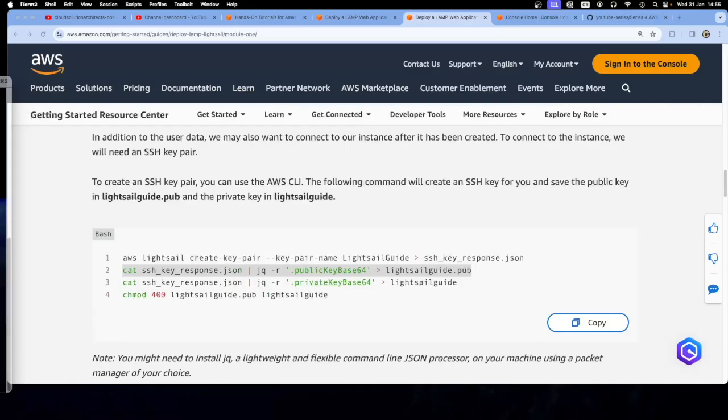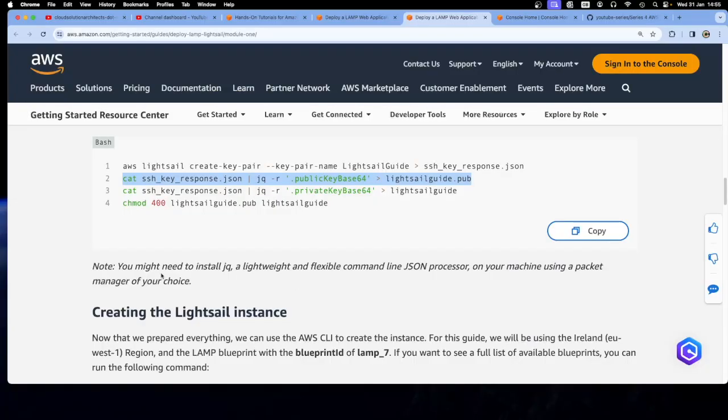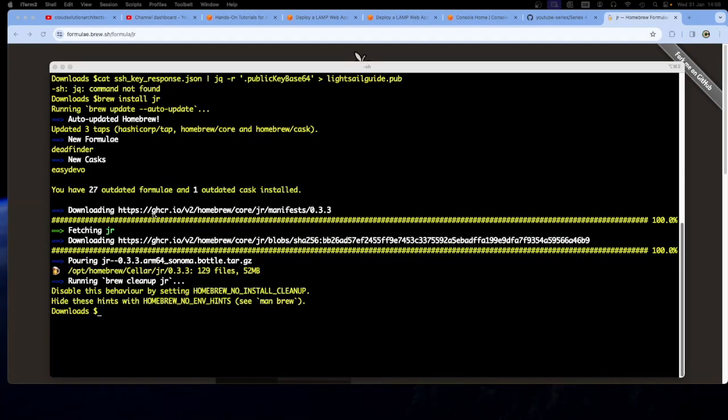I don't actually have JQ installed. So it says here you may need to install JQ. Okay, so let me just go and install that first. So I did actually have to install JQ, which is just like a JSON parser.